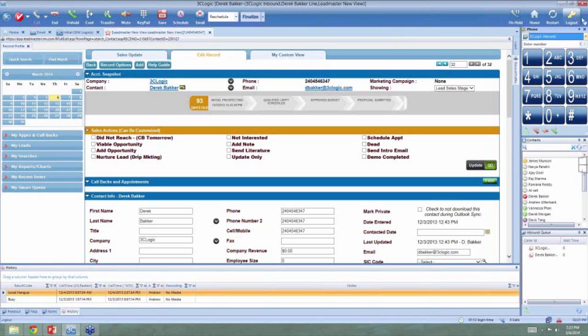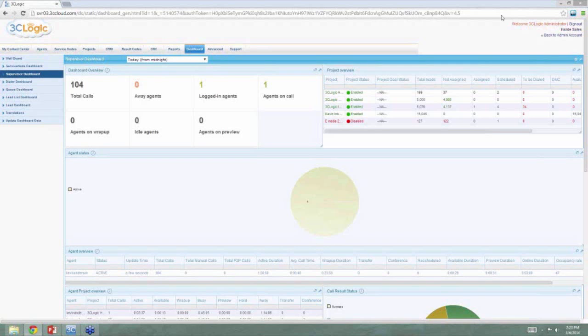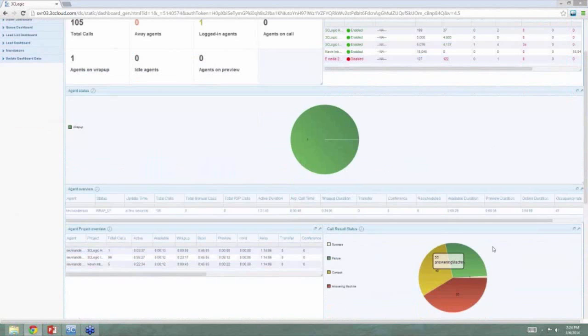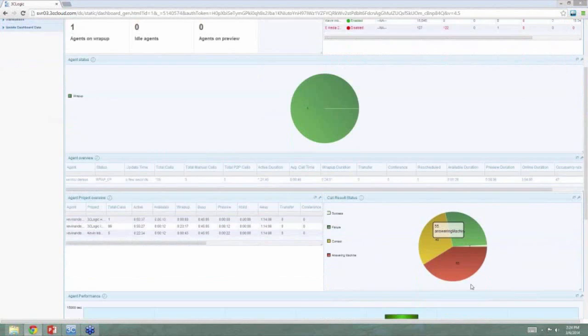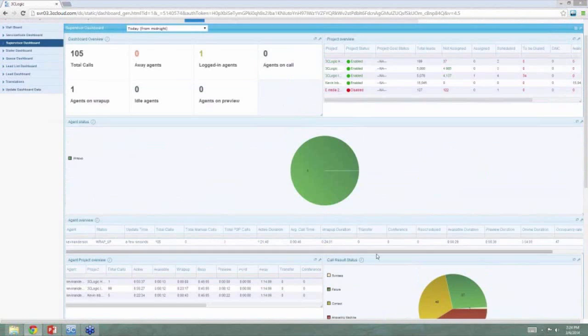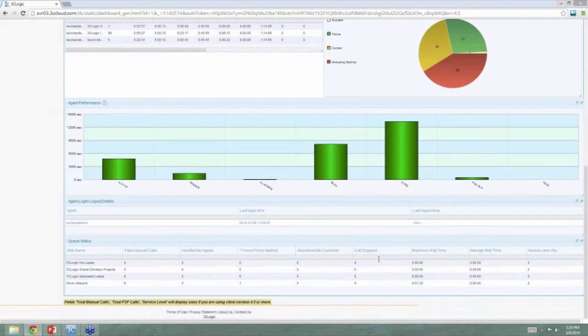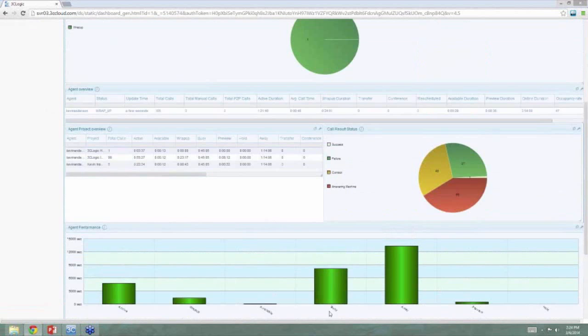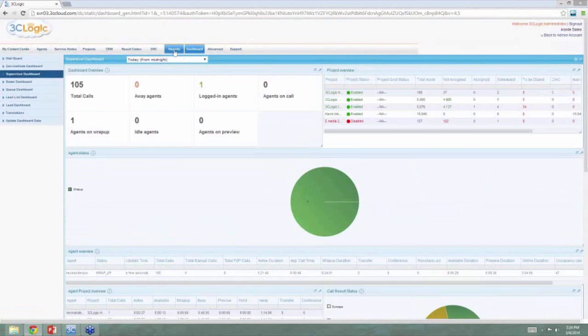The admin interface is able to be accessed through any web browser. One of the most popular features of the administrative browser is the live dashboard. We give you 8 live dashboards, everything from your supervisor dashboard where you can see how many calls, who's calling, what the average times are, what the dispositions are, total calls, and agent performance.